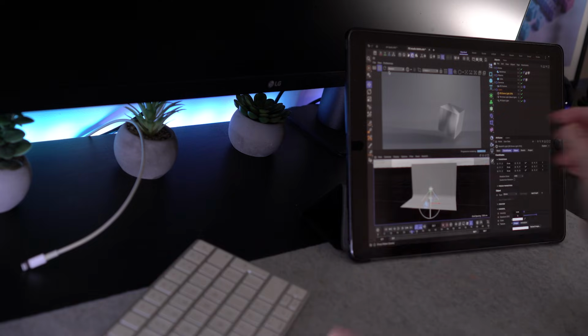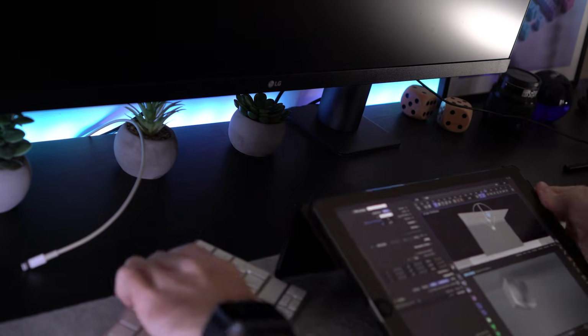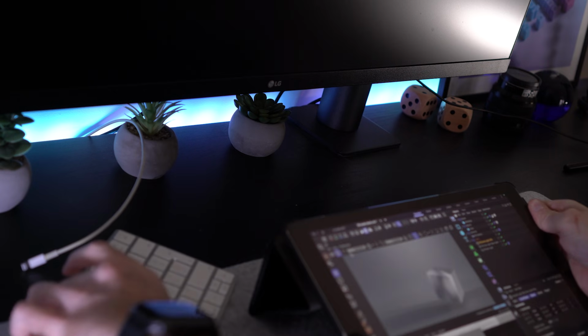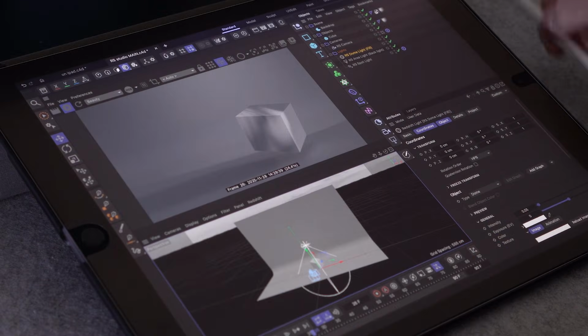Following on from this video, I'm going to do a quick 3D design on the iPad with Cinema 4D using the Sidecar feature wirelessly.